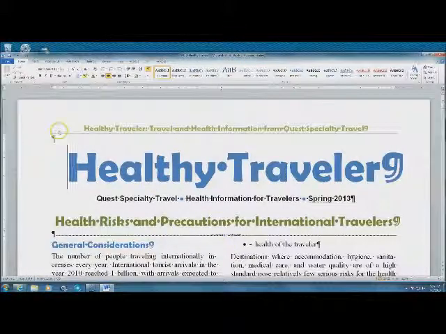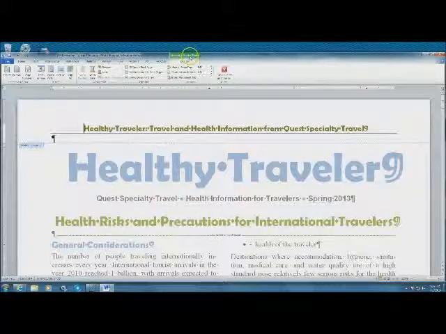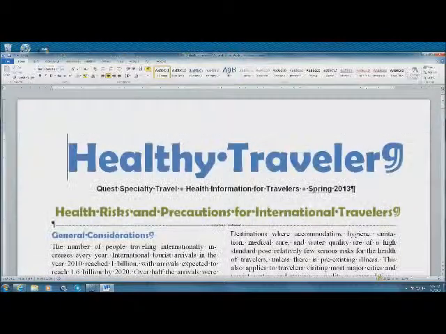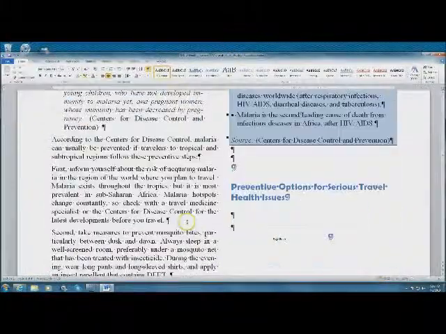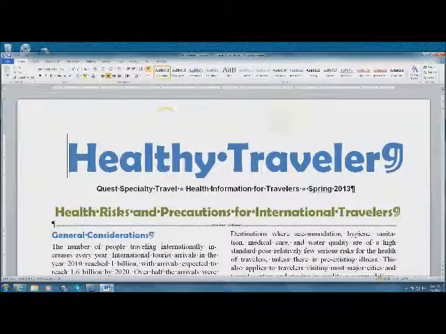Scroll up so you can see the Healthy Traveler and double click. Go to your Header & Footer Format tab, and you want it to be different on the first page. Then you can close. Scroll down to the top of page 3 and the bottom of page 2, and then do a Control Home, and notice that the text is not there on page 1. It should be on every other page, but not page 1. Let's go ahead and save our document.